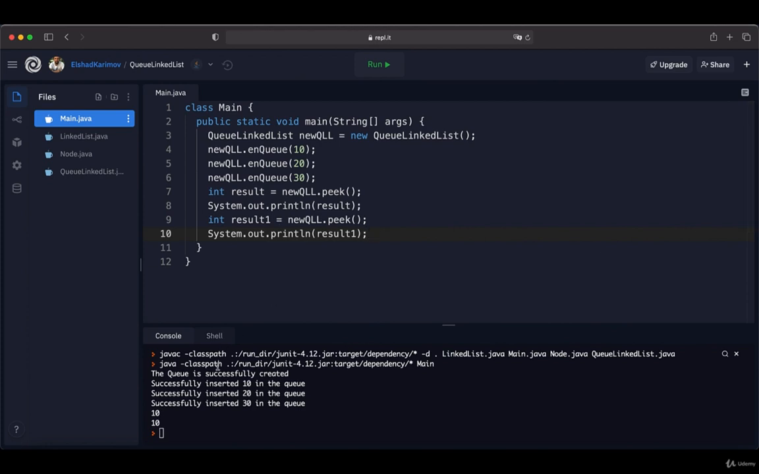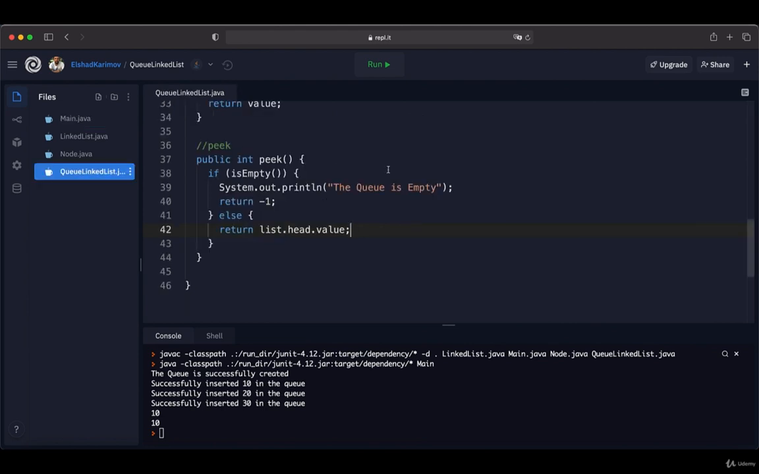So now as you can see, it doesn't matter how many times we are calling pick method, it will always return the first element without deleting it from the queue. Now with this, we have implemented pick method successfully. So let's see what's the time and space complexity for this method.